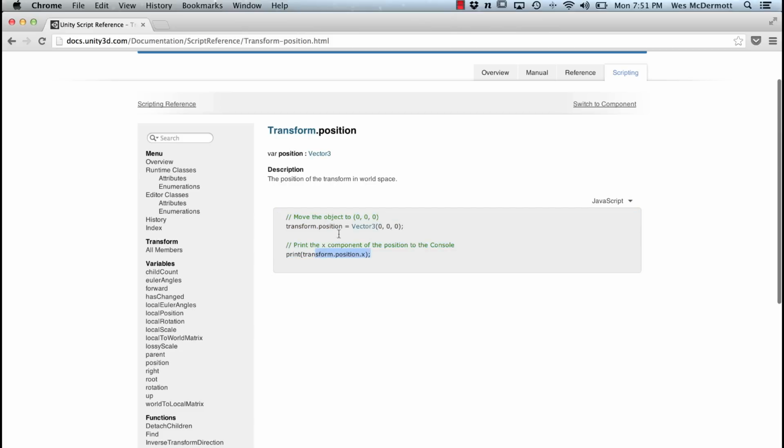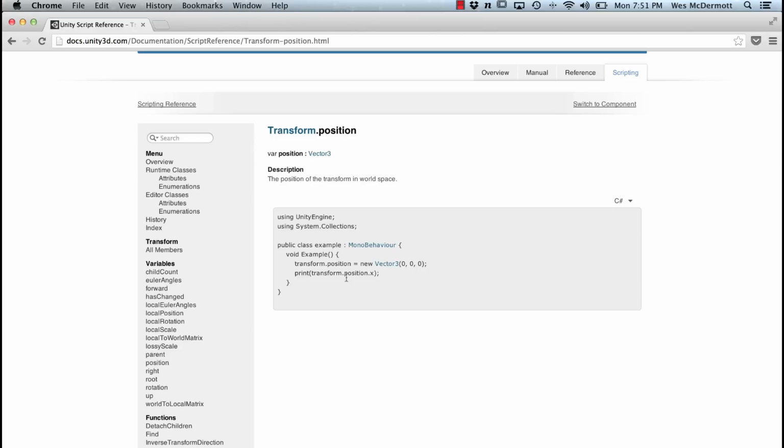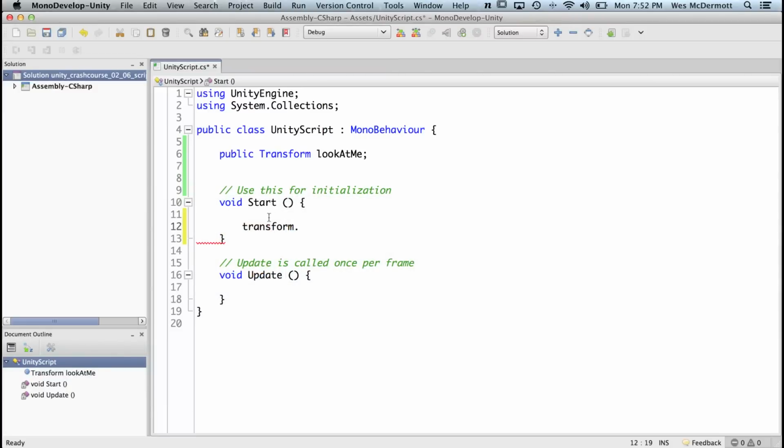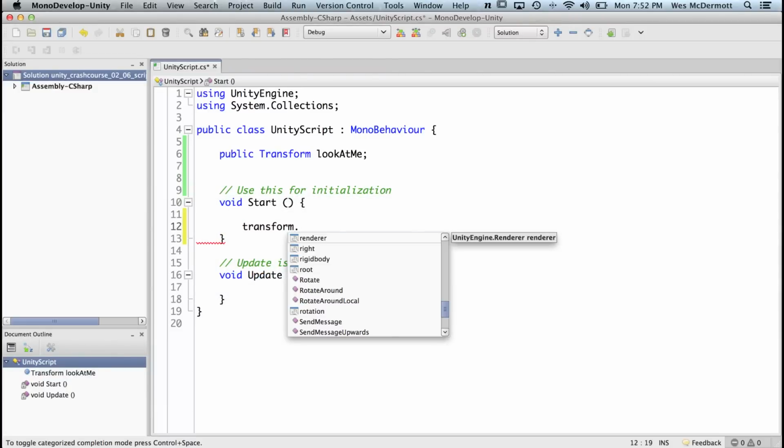You can copy and paste right from these, and you can also change the language. If we want to look at this in JavaScript, it looks this way. If we want to do this in C#, it's going to look this way here. If I wanted to, we could just copy and paste this straight in, but we're going to go ahead and type this in. So let's go back to our script. What we're going to do is transform dot position.